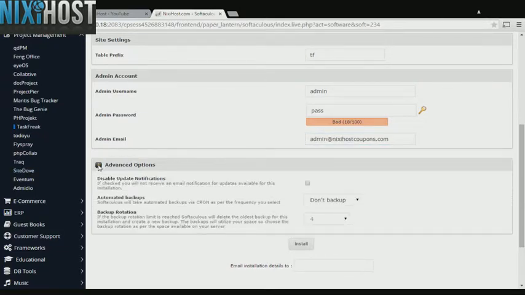It's always a good idea to set up a cron job to back up your website. You can do this under the Advanced Options section.